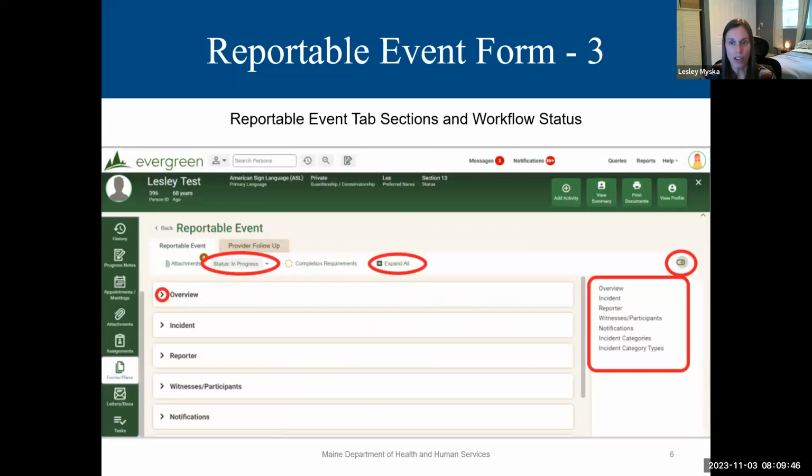Upon creation of the form, after you click that plus new form button, you would be presented with the reportable event tab of the reportable event form, which has a status of in progress, top left, that I circled there. The status is in progress because we just created this form and have not filled it out and submitted it or completed it yet. And you'll see all sections of the form are defaulted to collapsed.